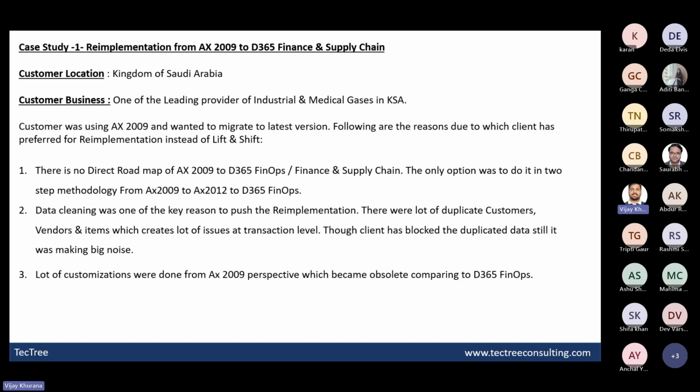This was a re-implementation from AX 2009 to Dynamics 365 Finance and Supply Chain, right? The customer location was KSA. The customer is one of the leading providers of industrial and medical gases in KSA. They chose re-implementation instead of lift and shift. I have a few reasons why they chose that and what the purpose of that was.